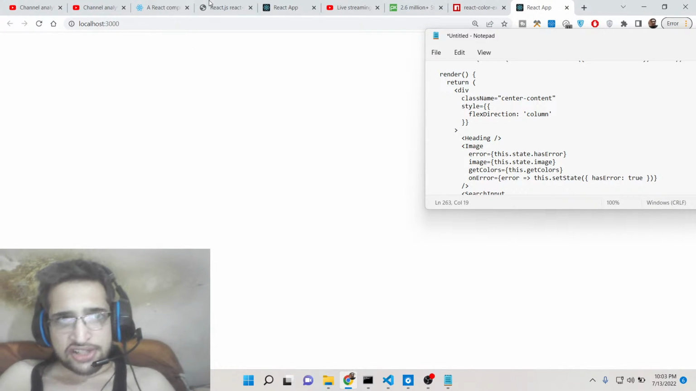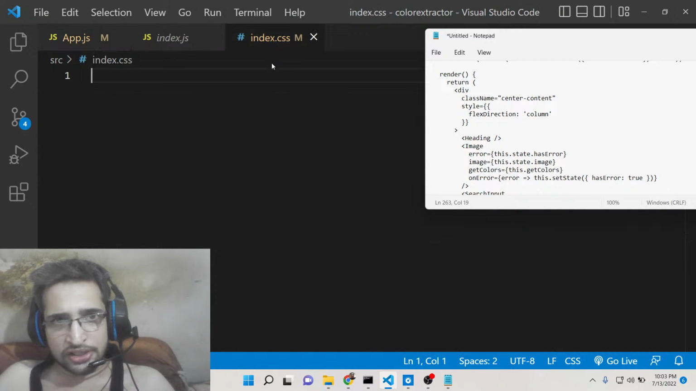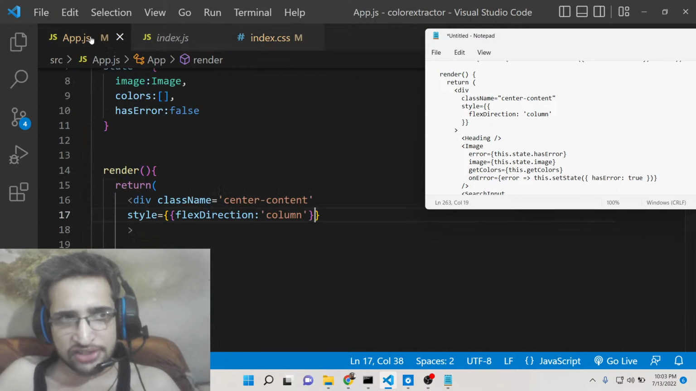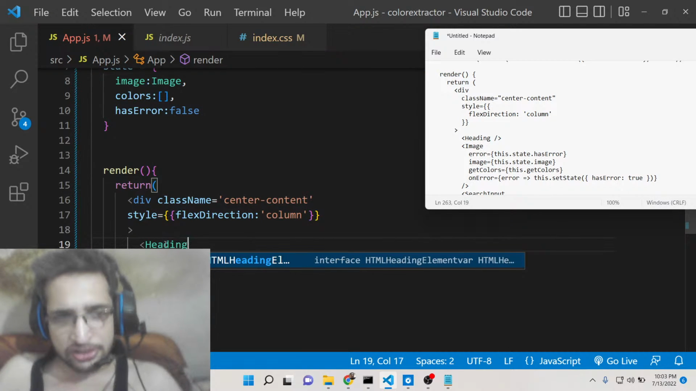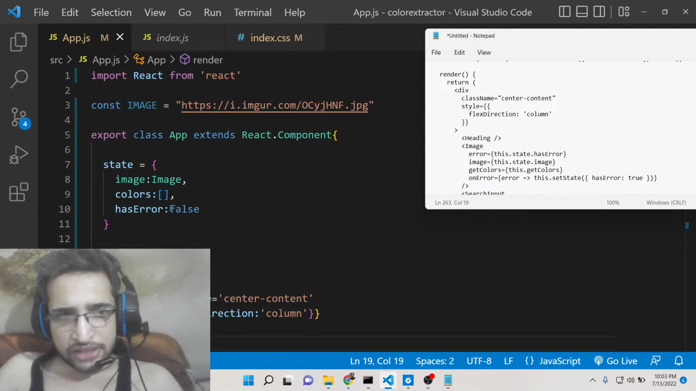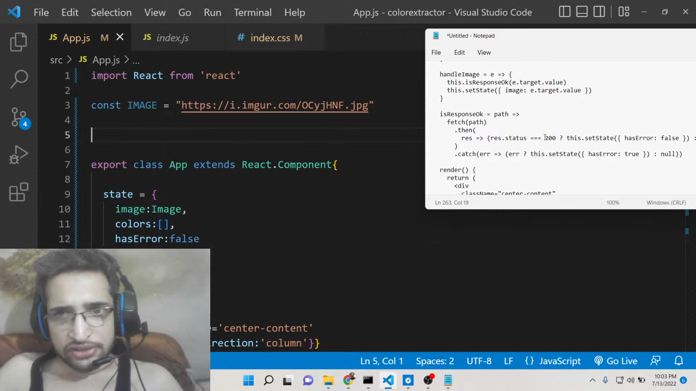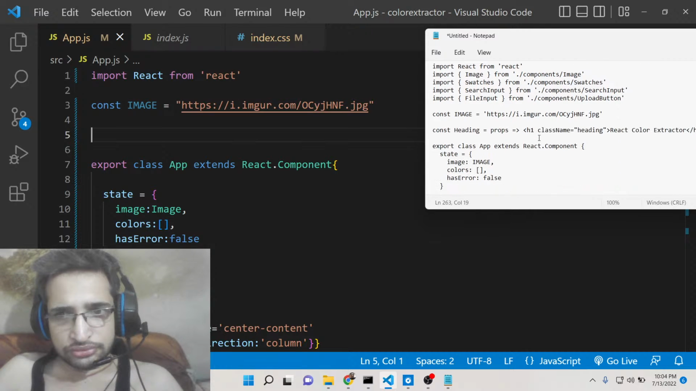For the style sheet for this application, I have given this index.css. Simply copy this to clipboard, and inside your React.js project, paste it. This is the style sheet which is required for this application. Right here inside this, we will now have the heading component. We need to make this heading component right here at the very top. We can say const heading.